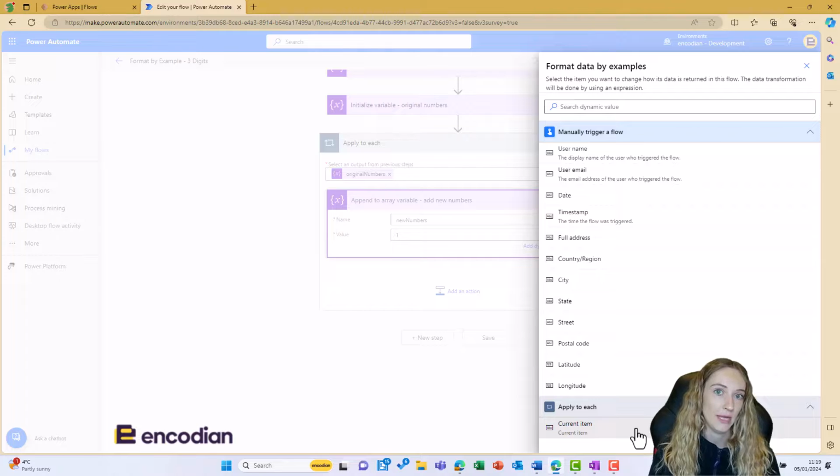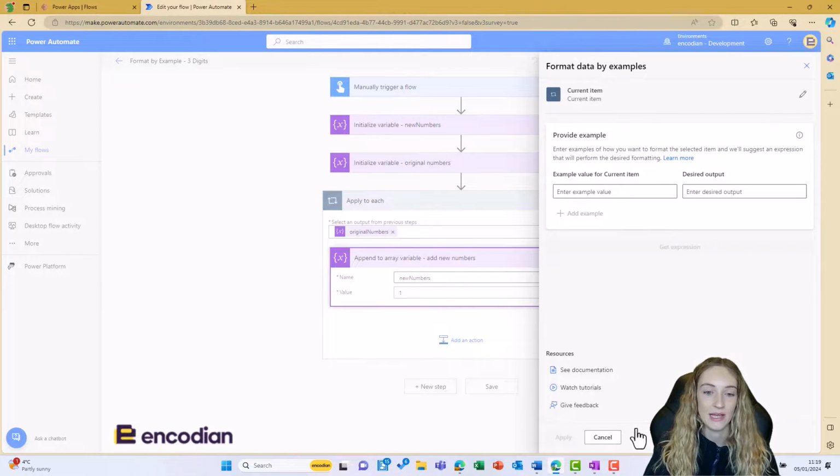And because you copy and paste the expression in anyway, you can go through and make this point to the exact bit of data that you need. So don't worry if your piece of dynamic content isn't showing up, just click on anything and you can change it after. So I'm going to go ahead and use our current item.